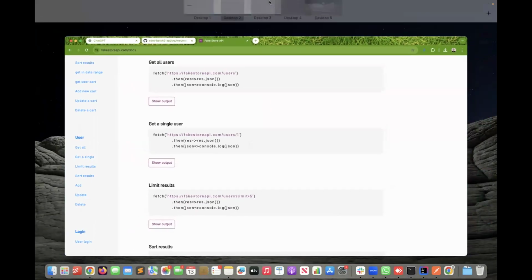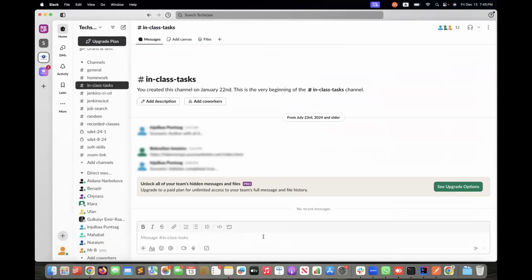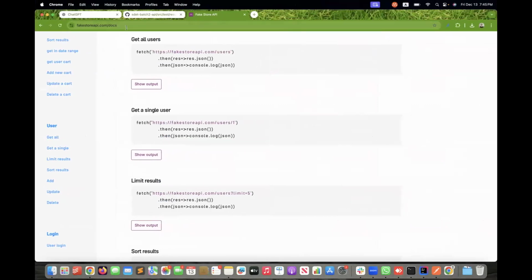Okay, let's try with this. I'm gonna send it to class tasks in our Slack channel. And you know what? I will just use this documentation.